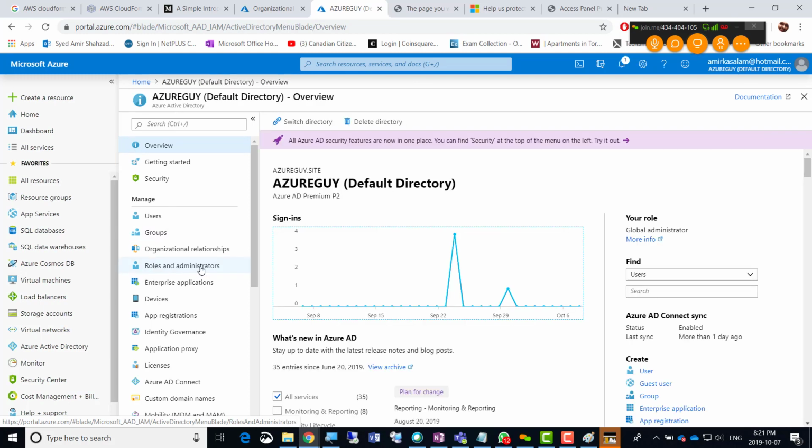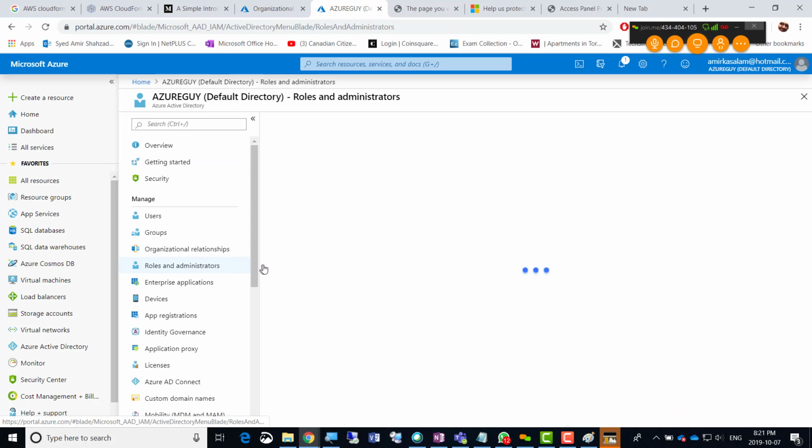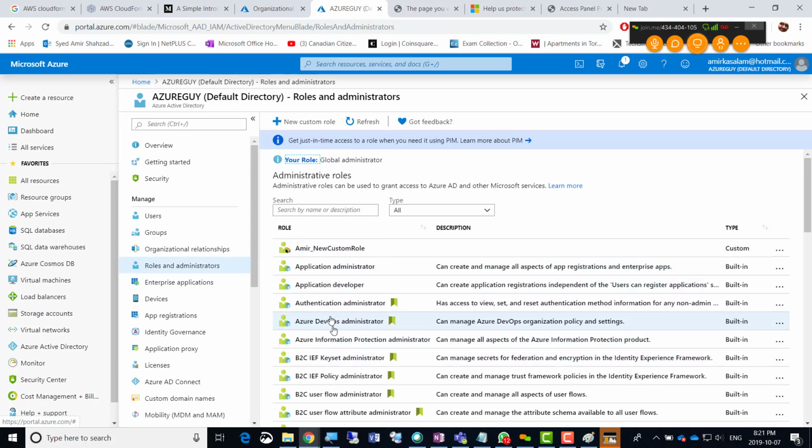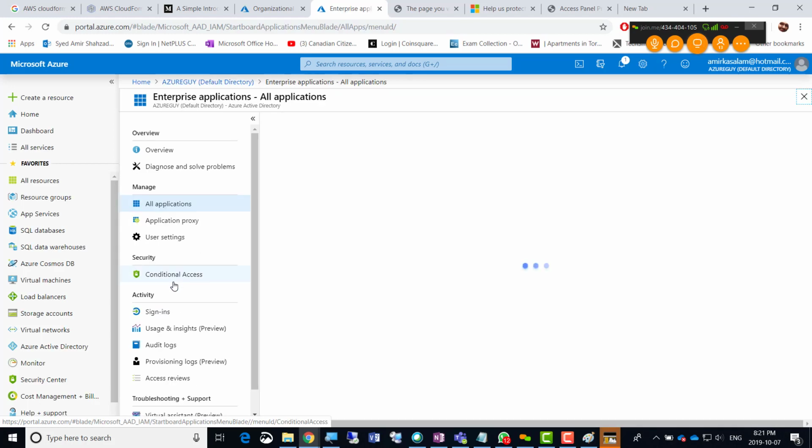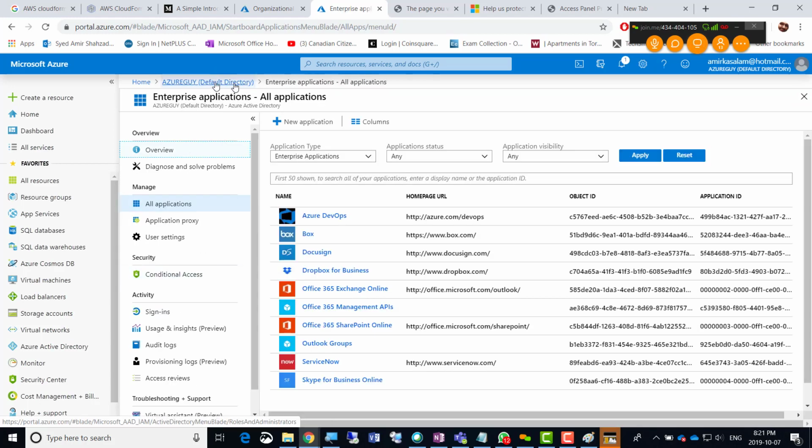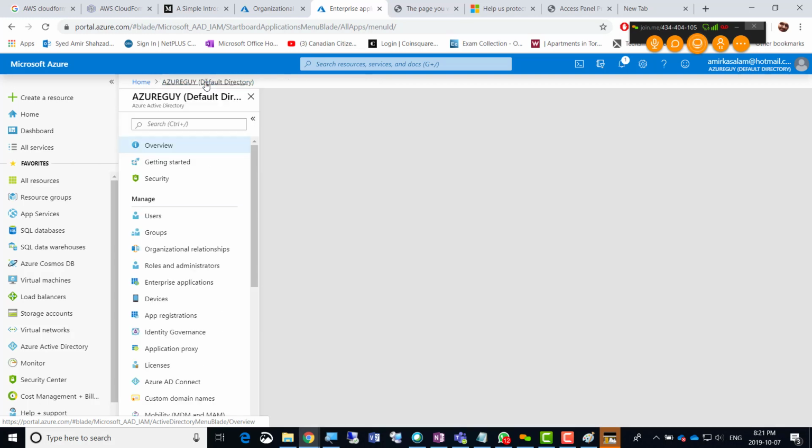Roles and administrators: we talked about that you can add any user to any role here, and that would give higher privileges to that user for that particular role, for whichever service that role was created for. And then we go to enterprise applications. You can add any application from outside and add Active Directory Azure users to that application. Of course, your company has to buy that license. So I'm just going to go back here.